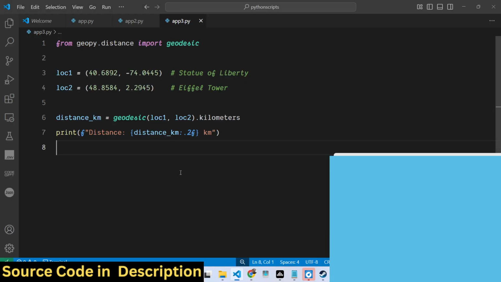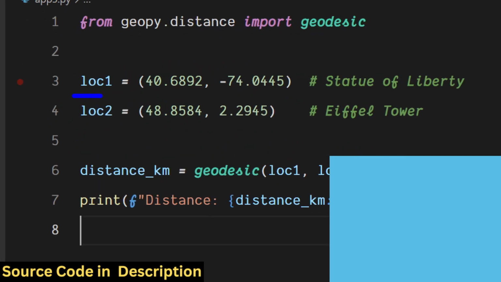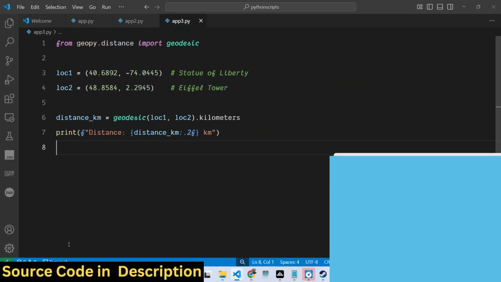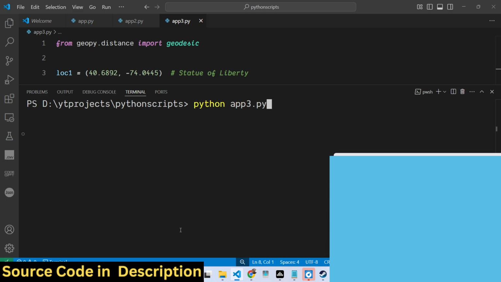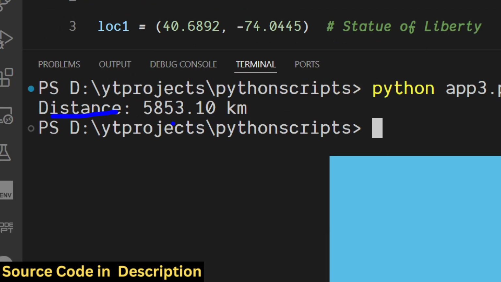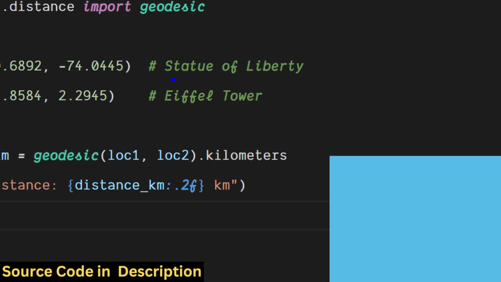So now after installing it, we wrote this simple script. We provide the location 1 latitude and longitude, and location 2 latitude and longitude, and then we calculate the distance between these two locations. So if I try to run this Python script, you will see it will provide you with the distance which is in kilometers, 5853.10 kilometers. So this is your Statue of Liberty, and this is your Eiffel Tower.